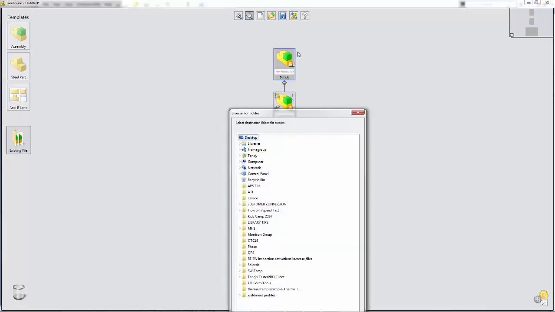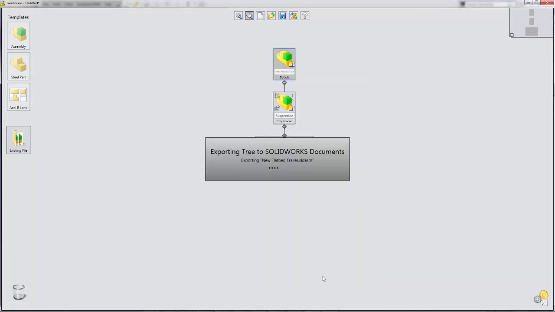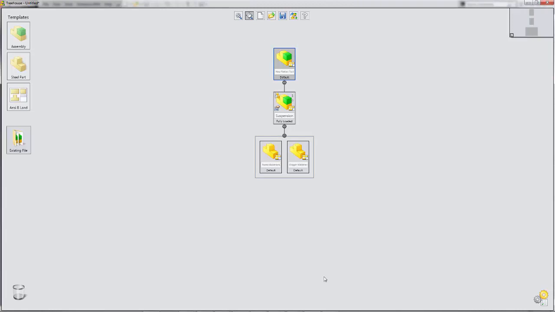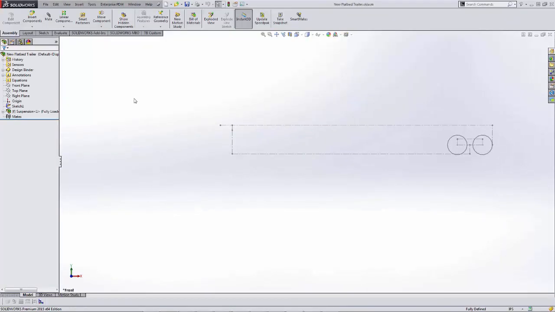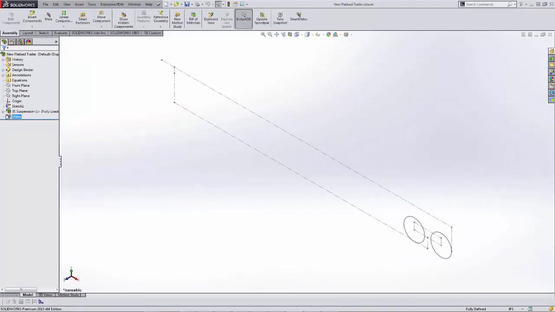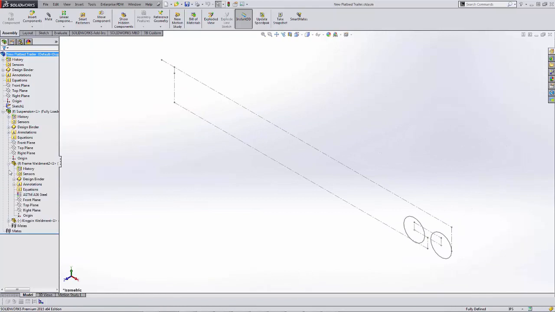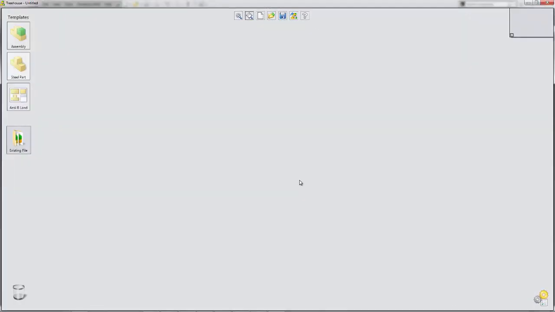Once we have all of our connections established, we can use the Export to SOLIDWORKS function to send this over to our familiar interface so that we can complete the design. Once we've got this opened up in SOLIDWORKS, the new trailer assembly has its first components inserted in the same hierarchy as they were in the Treehouse diagram. We're ready to go to work.